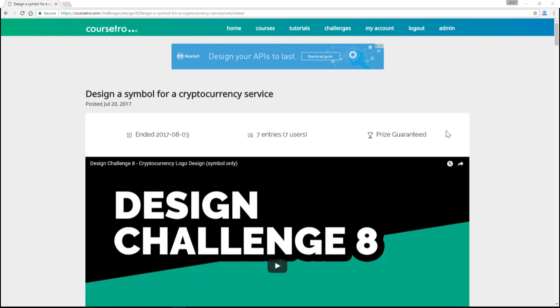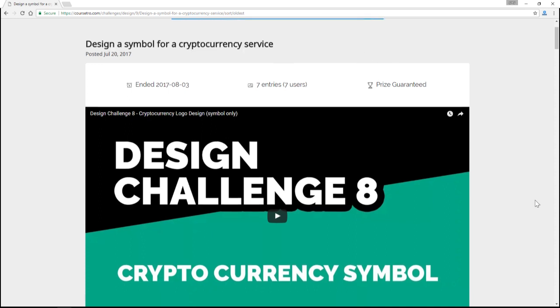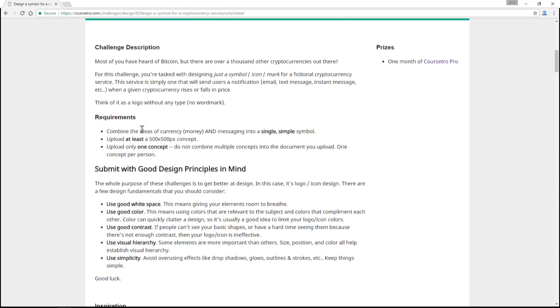Okay, so every now and then I will look back to the live chat, and especially at the end, just to answer any questions if you guys have any. Okay, so this challenge was to design a symbol for a cryptocurrency service. I'm not going to go over all these details, but basically the requirements were to combine the ideas of currency, which is money, and messaging into a single simple symbol. That's it.